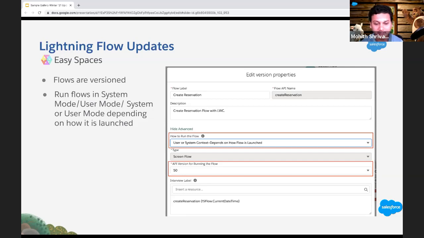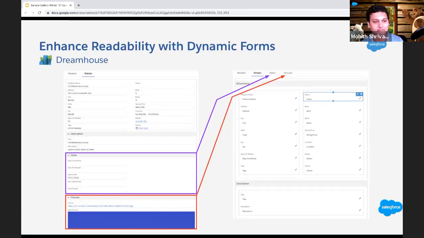Also, we provided the context to the flows. So now you can provide a context. Earlier, you could only run the flow in user mode. Now you have the option to run it in user mode, system mode, or the third one, which is you can run it either in system or user mode, depending on how the flow is launched, which is our preferred option here. So that it's under the context of the user to decide how they want to run. Over to you, Philippe.